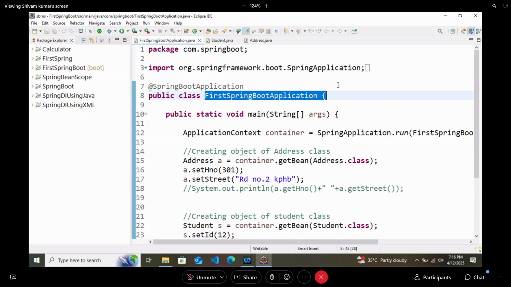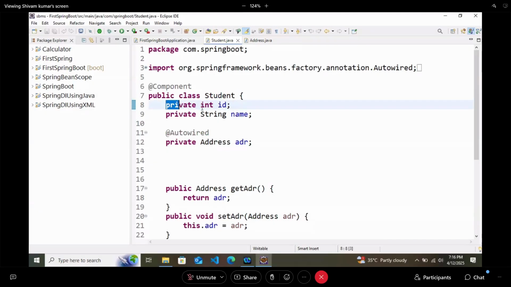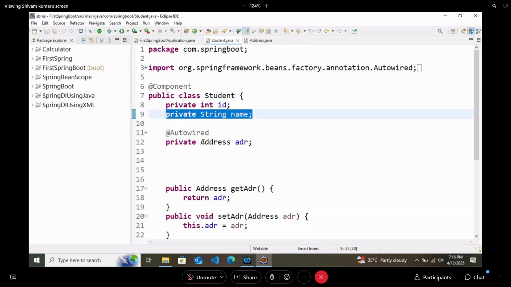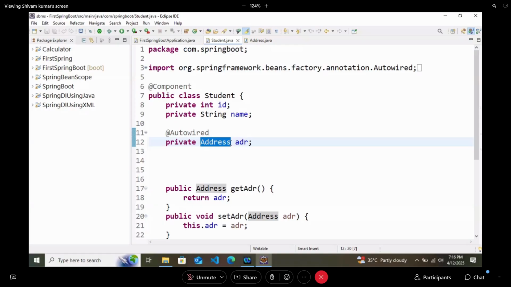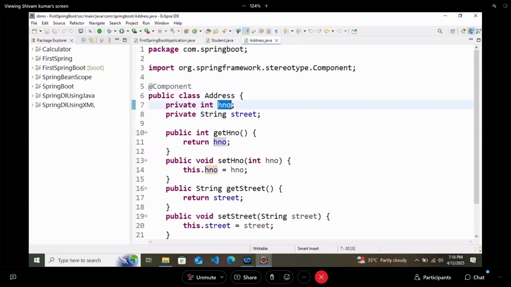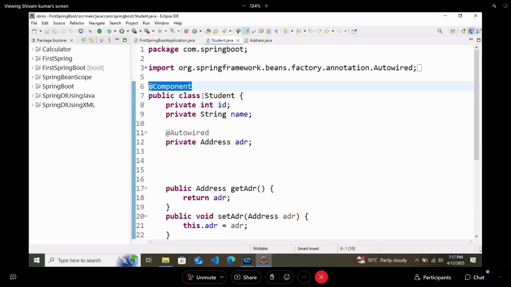Within that project, we created these two classes, a student class with two private fields, private int id, private String name. And another field, that is the address field, which we marked as autowired, and the address class was having house number and street. Now, in this entire scenario, we have marked both the classes as component. This student class is also a component. This address class is also a component.